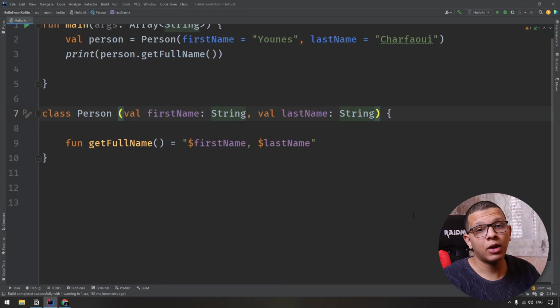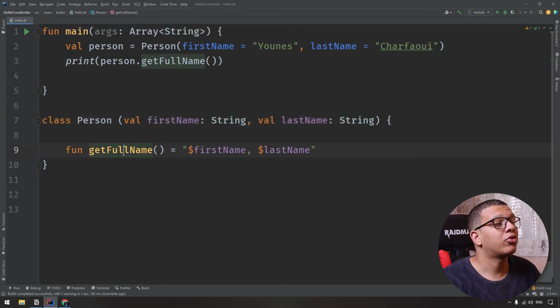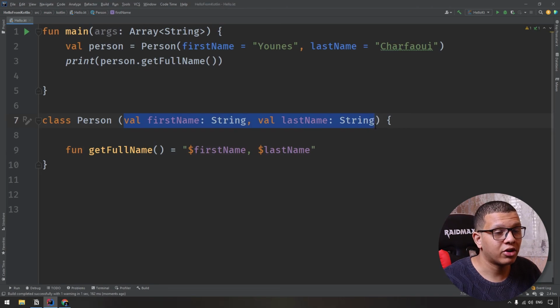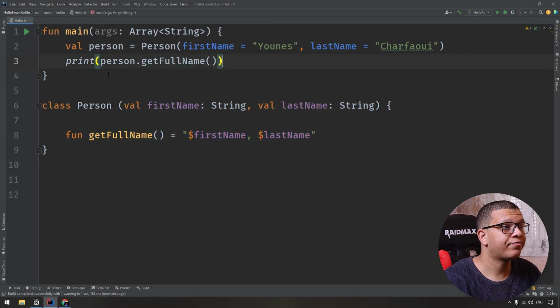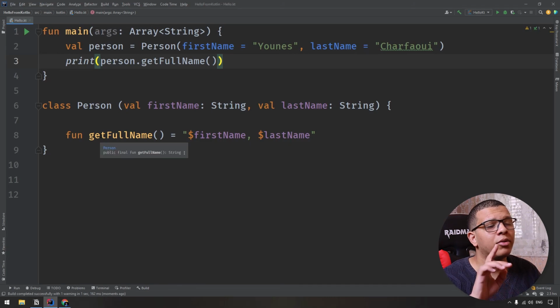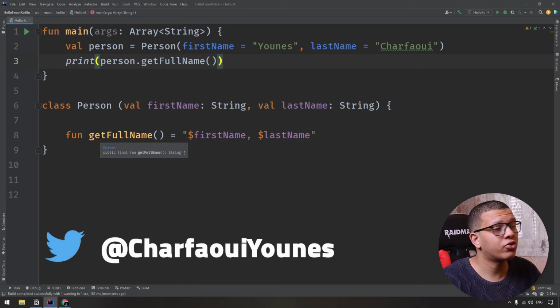Okay, so to recap what we just learned, we learned how to create classes with variables and member functions in it. You can always change this val to var if you want this to change frequently. We learned how to create functions or member functions, and also how to call these functions. And finally, we learned about constructors and primary constructor and secondary constructor and the init block.